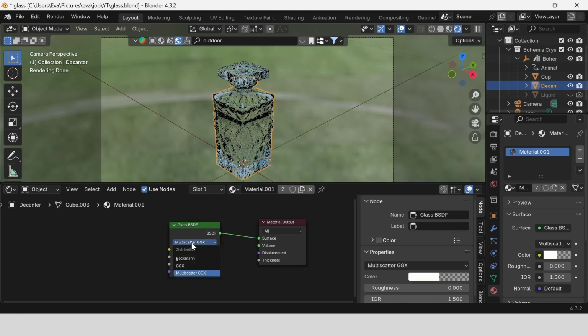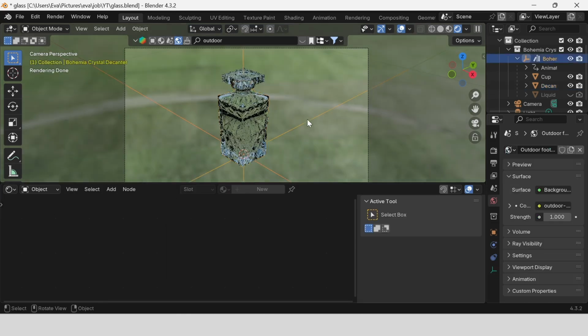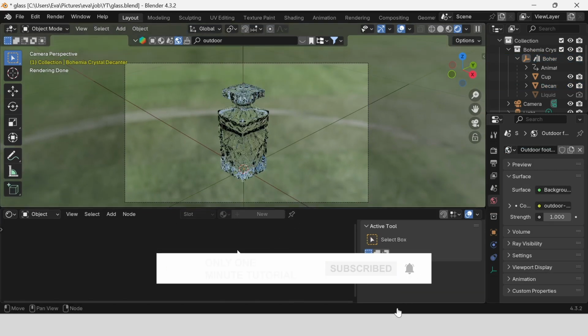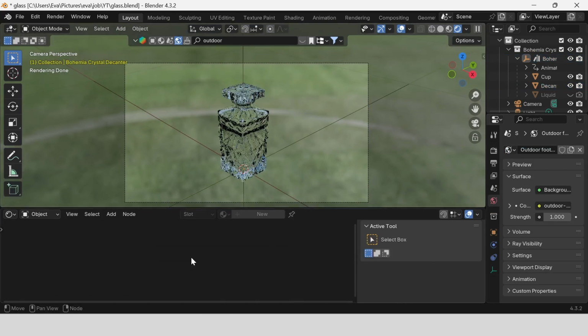Oh, and I will choose Backman here. And this is the final result. And now our bottles are looking like a glass.